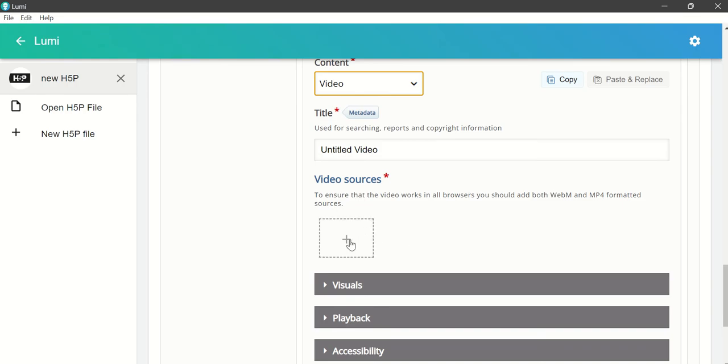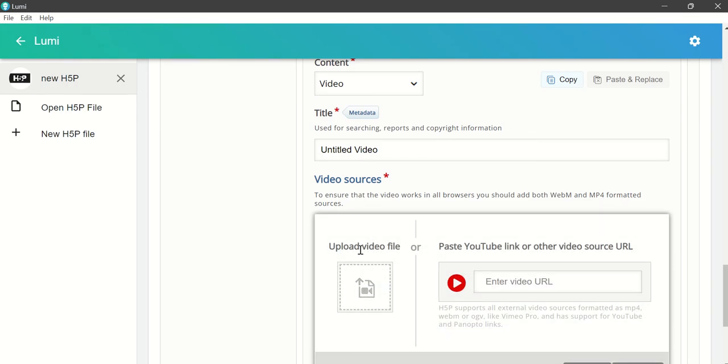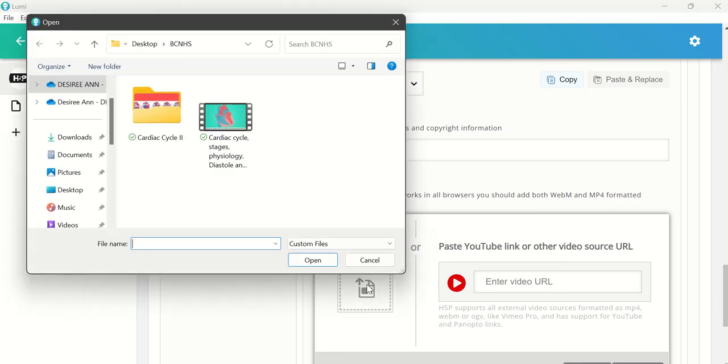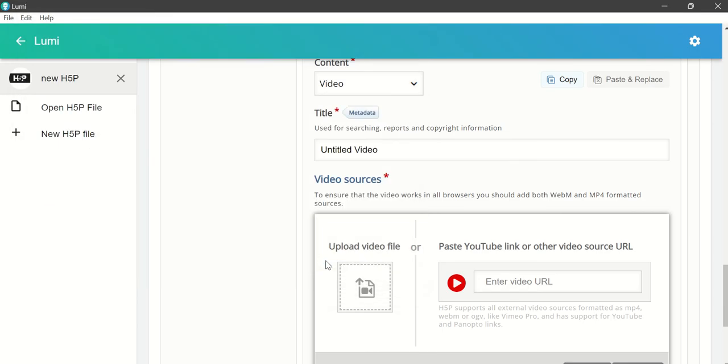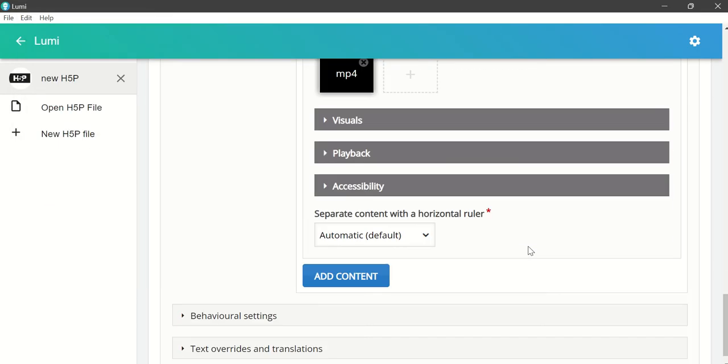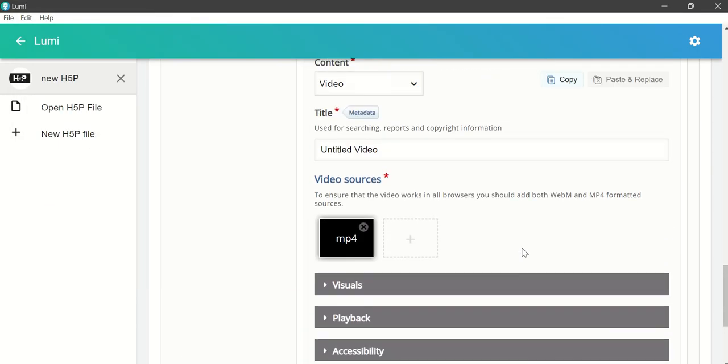Here in the video sources, you just need to click add file. Okay, so upload video file, click, and then you look for the video that you downloaded or any video referring to your interactive book or the previous discussion. So in my end, I already have this, the cardiac cycle. I click it and open. Okay, so that's already set up.